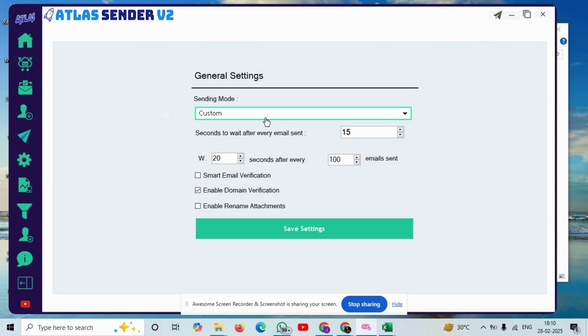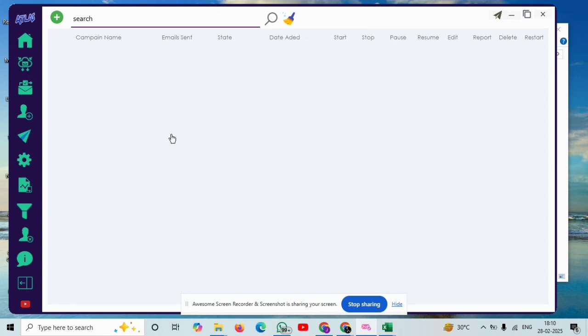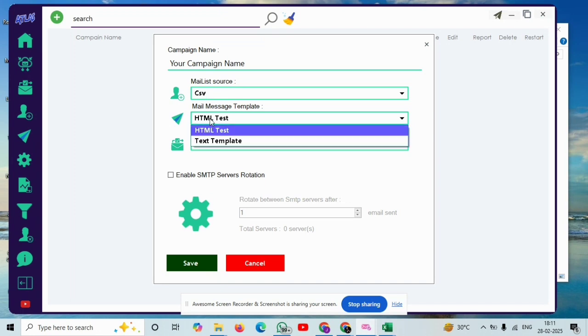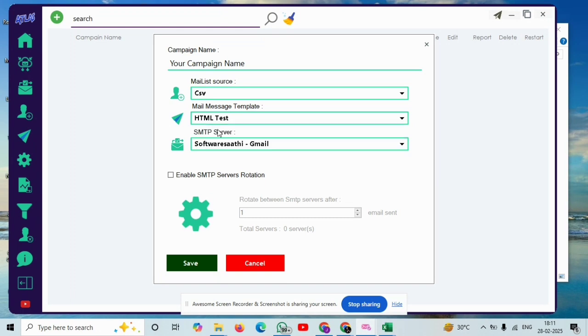Okay, so now we can customize our sending interval. So I'll keep it to 15 seconds after every mail. No issues. Okay, let's come to the campaign manager first. Okay, so now I'll be preparing one of my campaigns. So I'll be using this CSV file because it contains a dynamic variable of first name, and then I'll come to this HTML test. First of all, I will be testing this HTML thing because this is more important. Most of the users have customized HTML templates when they do email marketing.